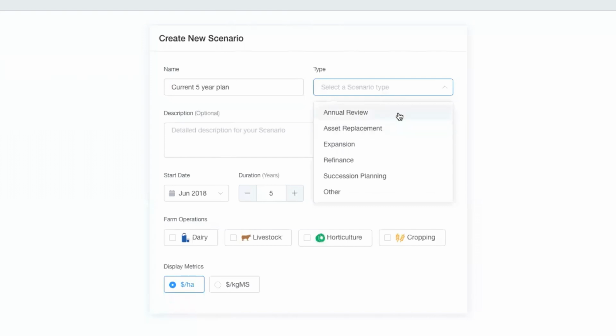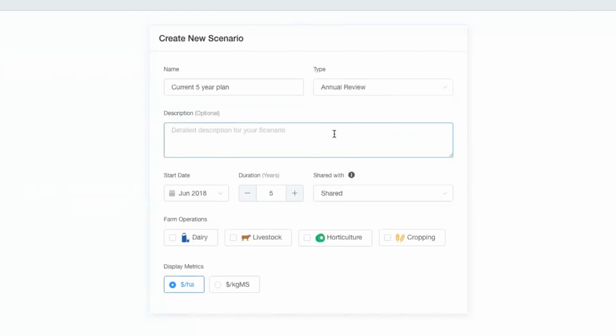So let's pick a type here as well, and then a detailed description. So if we change nothing, then we get to choose the start date. This is the beginning of that financial year. So for FY19, we're looking at a start at June of 2018. So let's do that. And then a duration, I'm going to leave it as 5 years by default, but you can bring this up to 10 years or all the way down to 1 year. But I recommend leaving this at just 5 years for now.